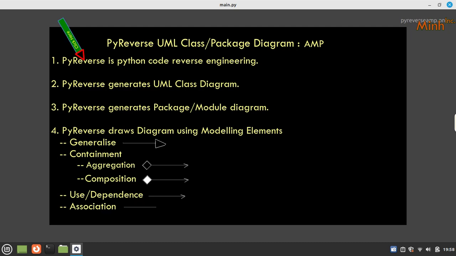Okay, so pyreverse is the tool that we are using now to generate the reverse engineering UML diagram, class diagram, package diagram. In a class diagram, inter-class relationships, and in a package diagram, inter-package relationships. A module also comes under a package. It uses modeling elements like generalize, containment, aggregation, composition, dependency, and association. Association is a relationship which is not dependency.